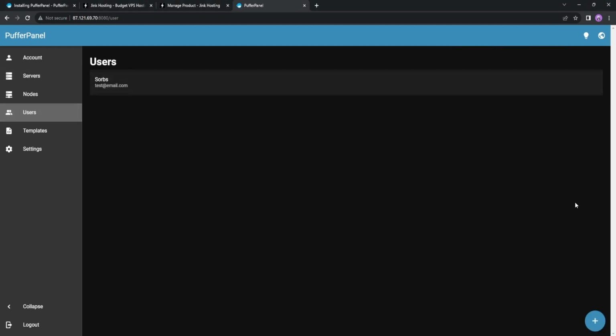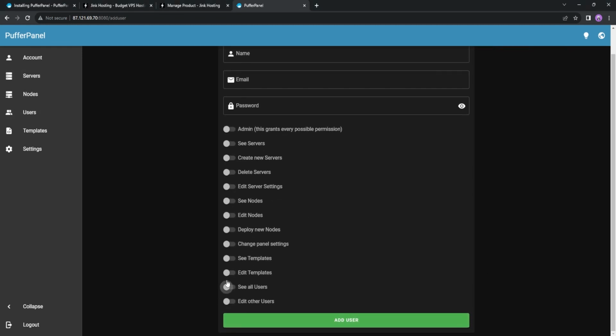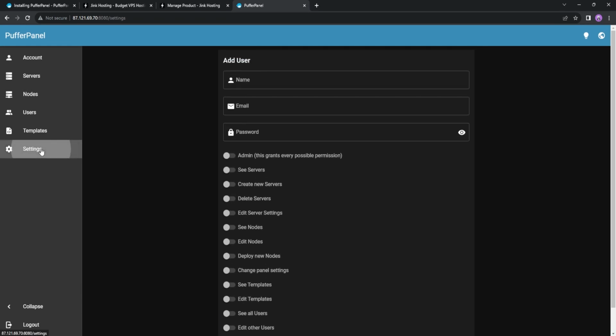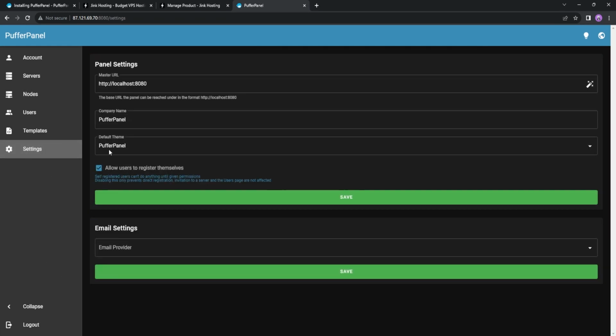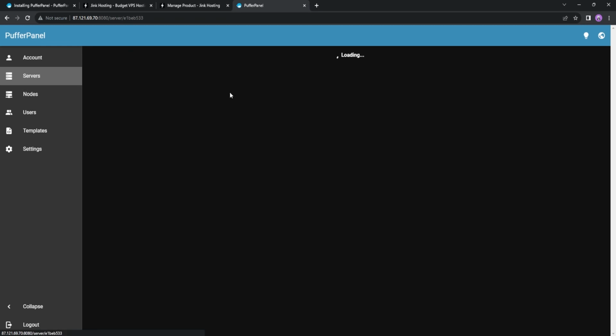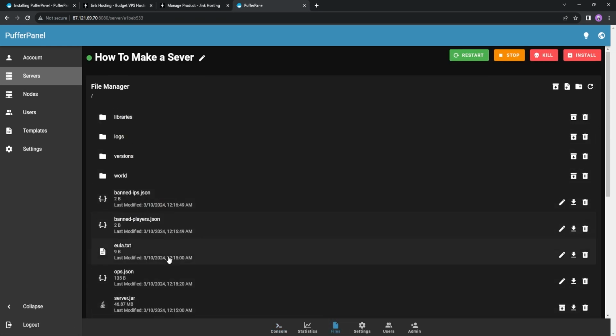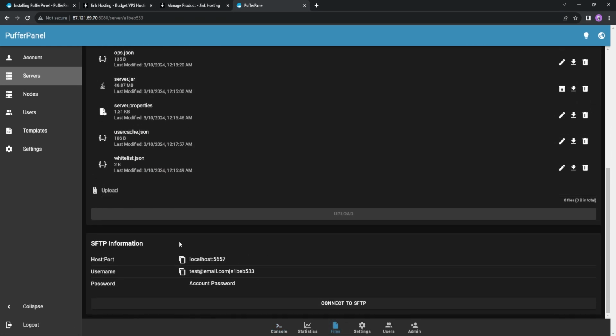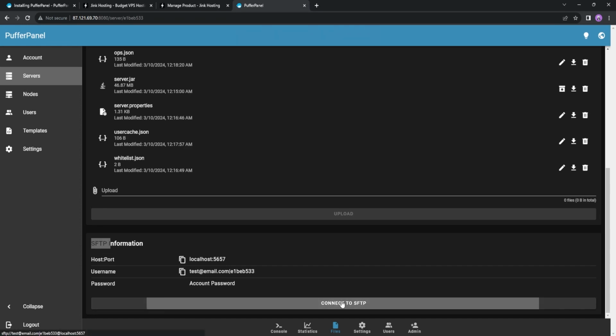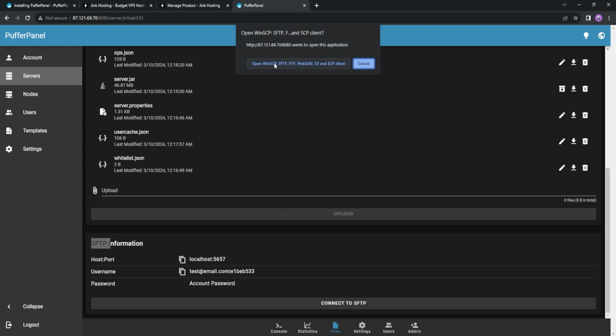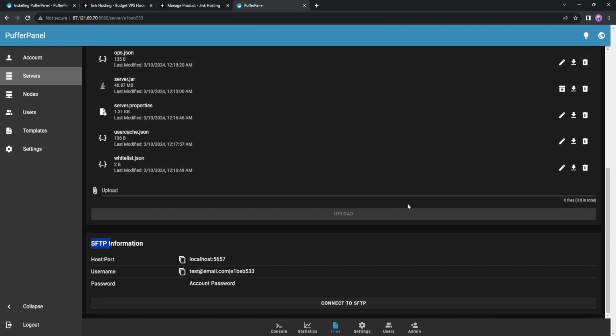You can also create a user if you want. Add a user, give him all these permissions, add your friends. And one more thing. You can also edit the files right in here. But as you can see, the SFTP, you can just download any app like WinSCP. That will give you the option to access the server and see all the files in an easier way. And you can download all the files, or you can download or edit in here.